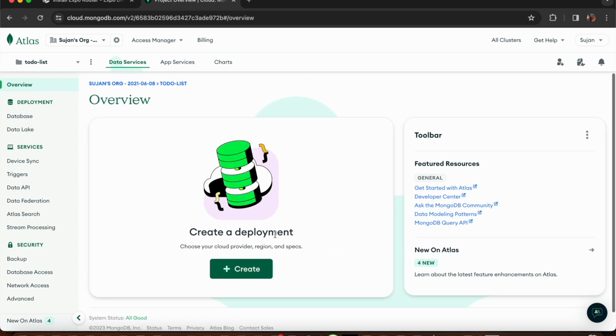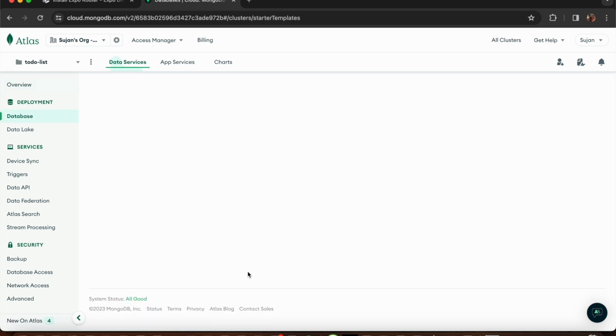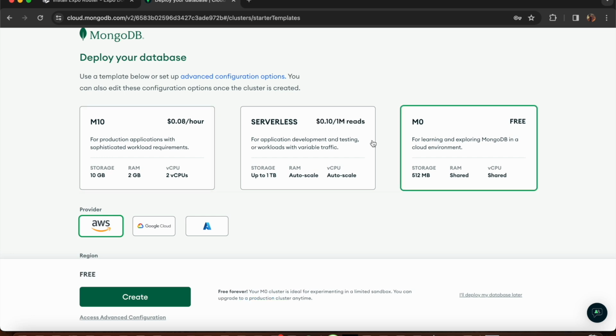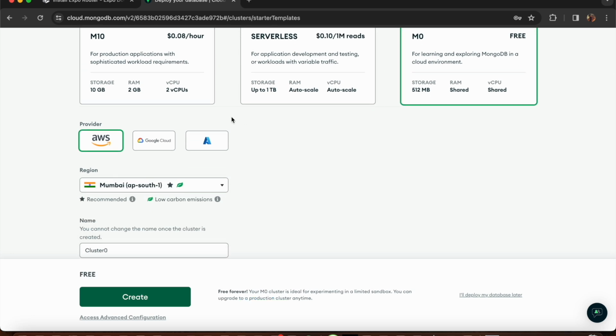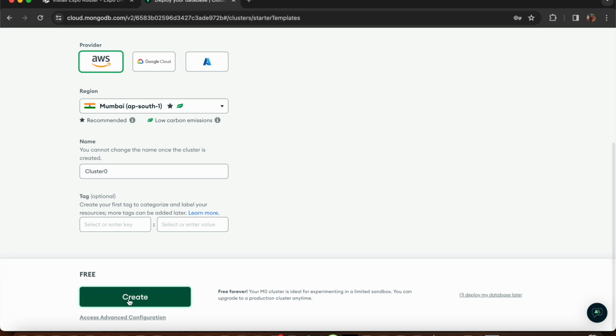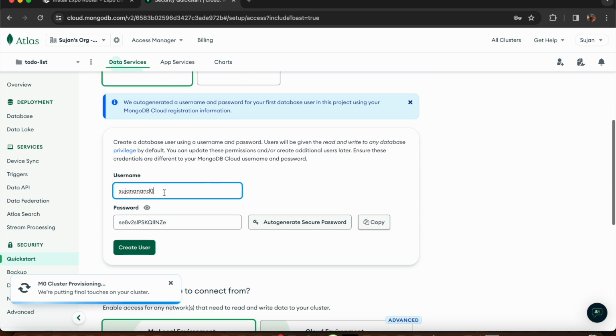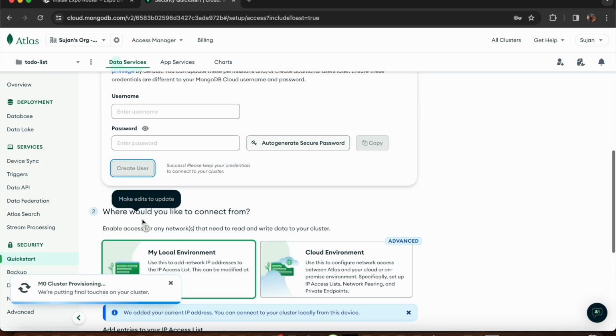So now let's press on create a deployment. Press on the create button. Here we're going to make use of the free plan, that is M0, and apart from that I'm going to leave these details as default, and press on create. Now we need to set up the user. The username is going to be my name, and the password also I'm going to give as my name itself, and I'm going to press on create user.